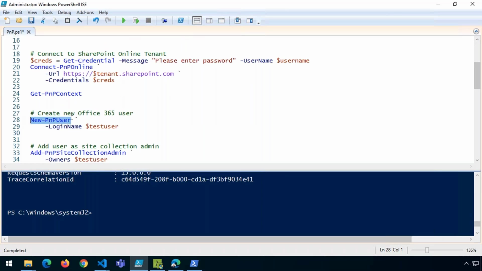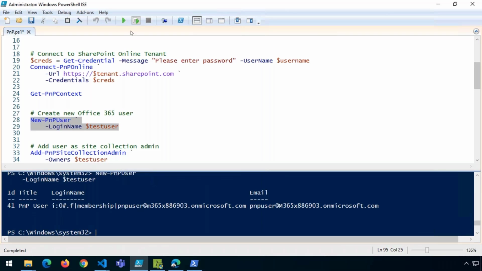The first one would be New-PnPUser. So this is going to say, well, are we going to create a new Office 365 user, or are we adding a user somewhere? Just be aware that there's not a PnP copy or an updated version of some of the PowerShell cmdlets that are out of the box. So for example, if I do new user, login name, and click enter here, it says there's a new user.